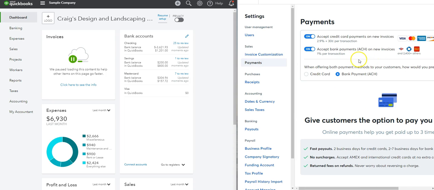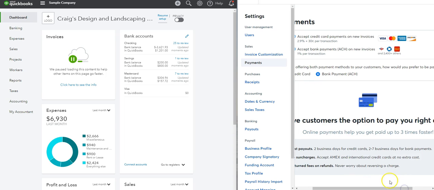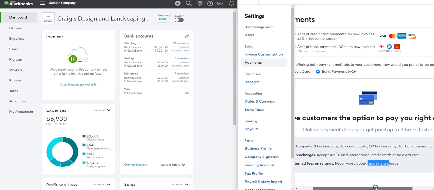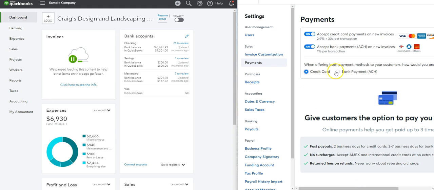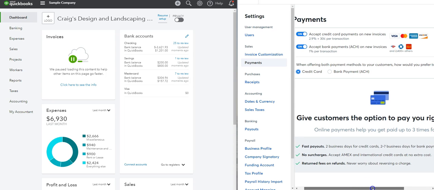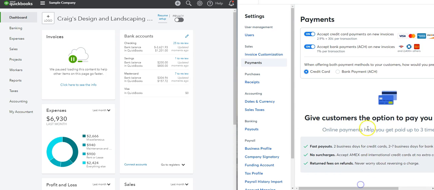Then you go down here to payments, and in payments you will choose which ones you are offering. If you want to offer both, you will just select both of these, or have them on. And when offering payment methods to your customers, which method would you prefer? Probably ACH. I would say most likely that's your preferred, but if you prefer credit card, you can choose this.